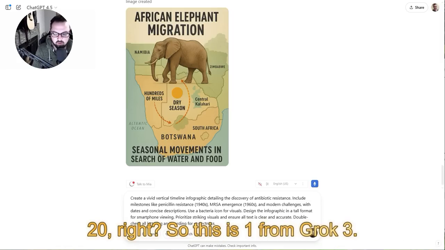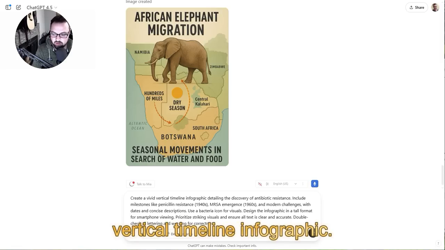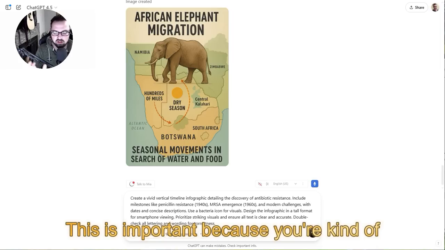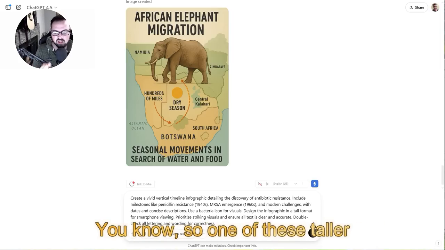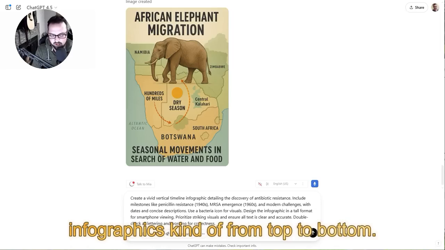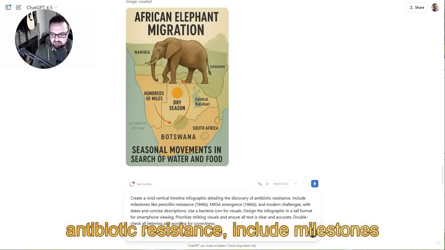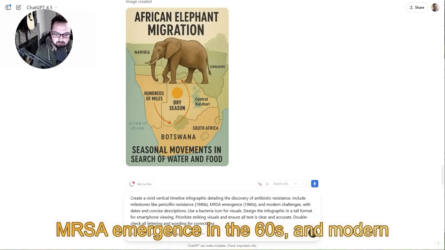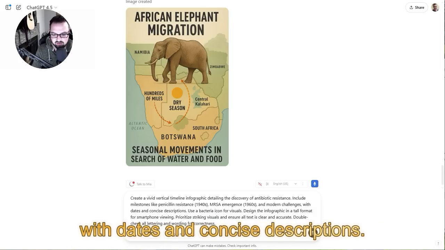So this is one from Grok 3. I think it is pretty good. It asks for a vivid vertical timeline infographic. This is important because you're kind of framing, hey, here's how I want it to look. So one of these taller infographics from top to bottom, detailing the discovery of antibiotic resistance, include milestones like penicillin resistance in the 1940s, MRSA emergence in the 60s, and modern challenges with dates and concise descriptions.